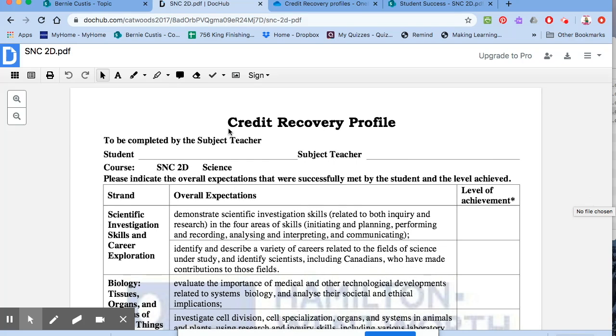So if you can do this for me and the other alt ed teachers, when we start to look for the credit recovery profiles, could you start by last name? So say we were to use the name John Smith, so Smith John, and keep that course code as well, so it's easy for us to find, because John Smith might have several course profiles that have been filled out for him.